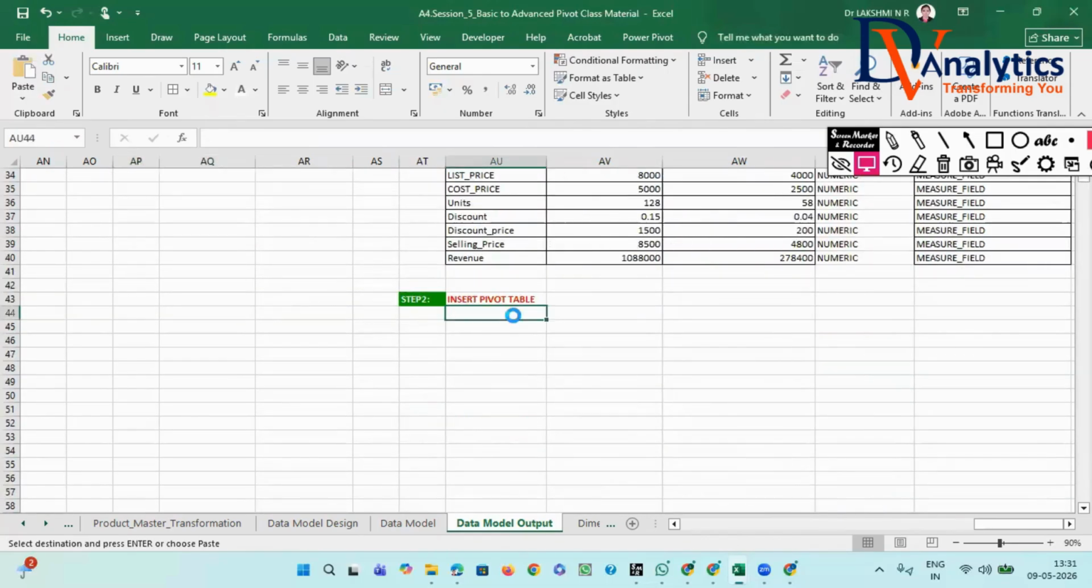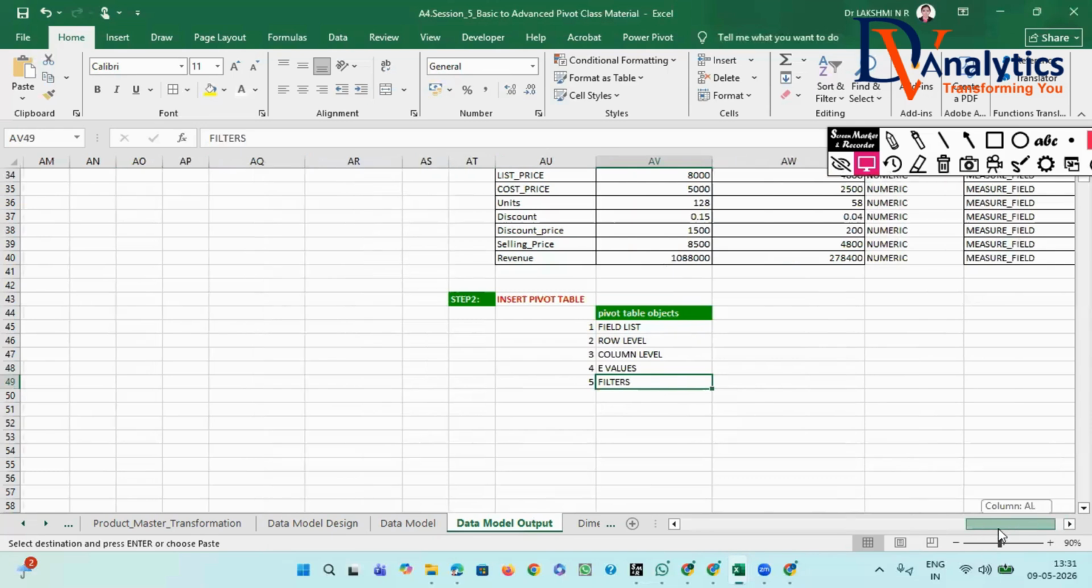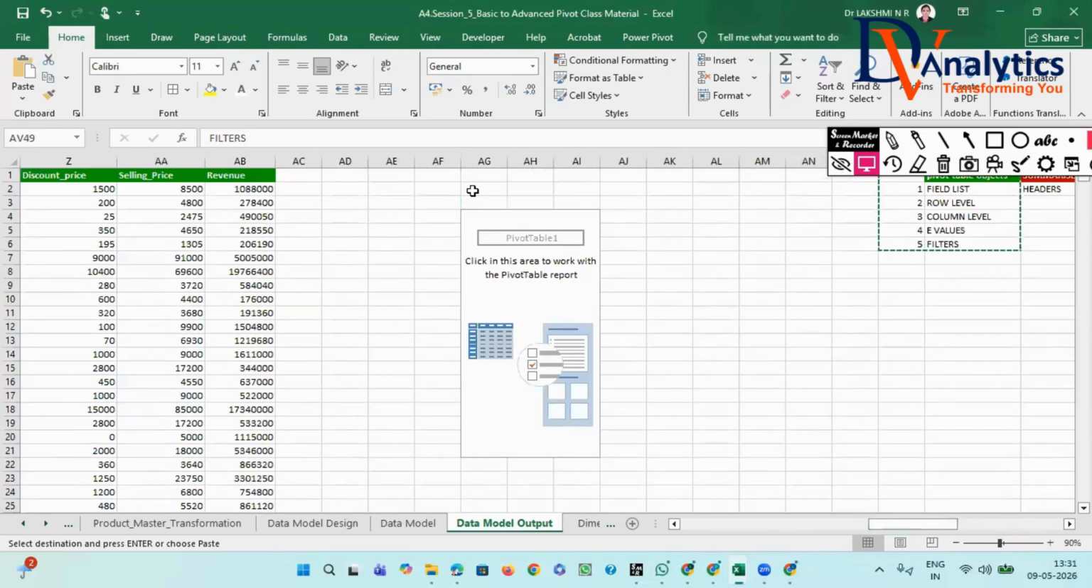What are the pivot table objects? The pivot table objects are field list, row level, column level, sigma values, and filters. Now, for getting the summary report, I'll have to keep the values in any of these pivot table objects. Let's do one thing. I'll do a simple analysis, okay? Let's write a question over here. The business question is going this way.